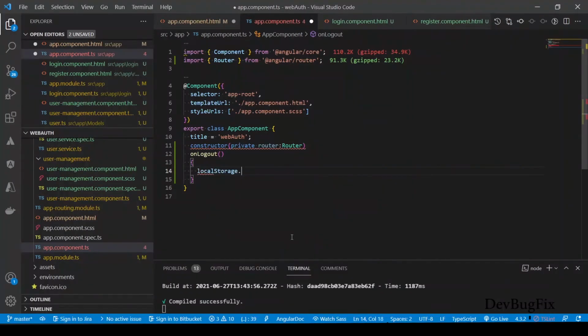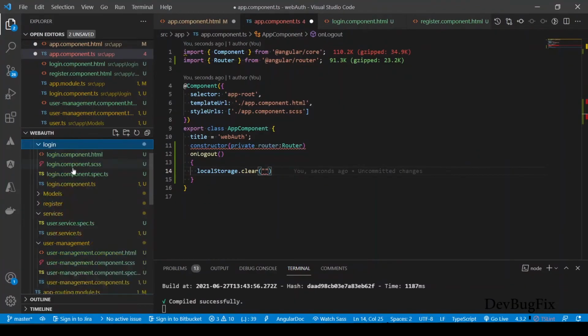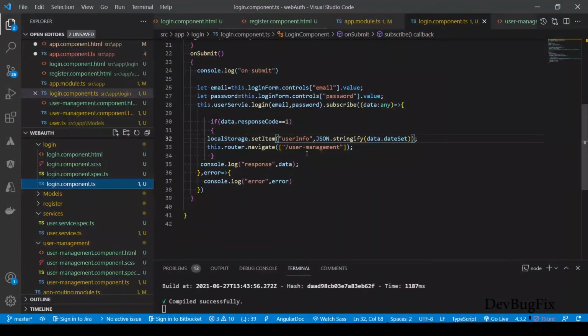localStorage.clear will remove all the data from local storage that is associated with your website, and removeItem will only remove the specific key's data.